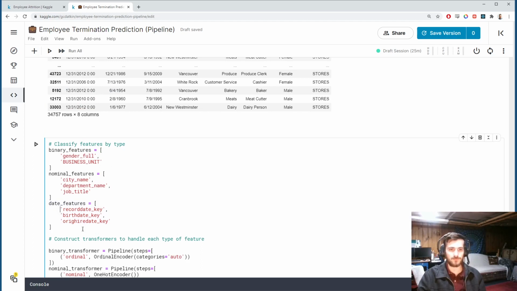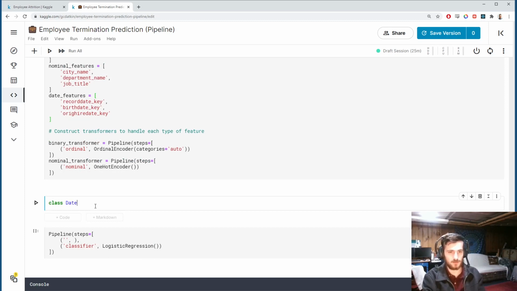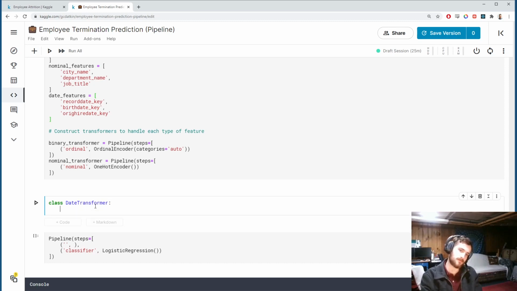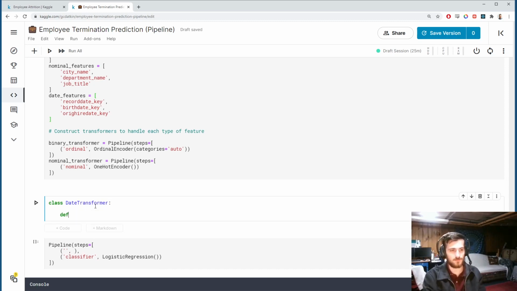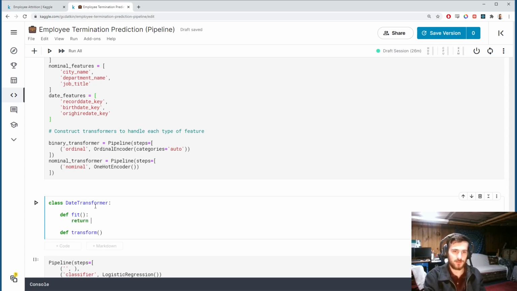Now for date features, there isn't really a great built-in way to do this with sklearn's classes, so we're going to make our own class. I'm going to call this date transformer. And the date transformer, we don't even need to give it an initialization function. We can just give it a fit and transform functions. As long as it has these two, it's a valid transformer. Now for fit, we don't actually have to fit anything here. We're just going to return self. Oh, sorry, I should pass in self here. It has to take self, x, and y, and this one takes self and x.